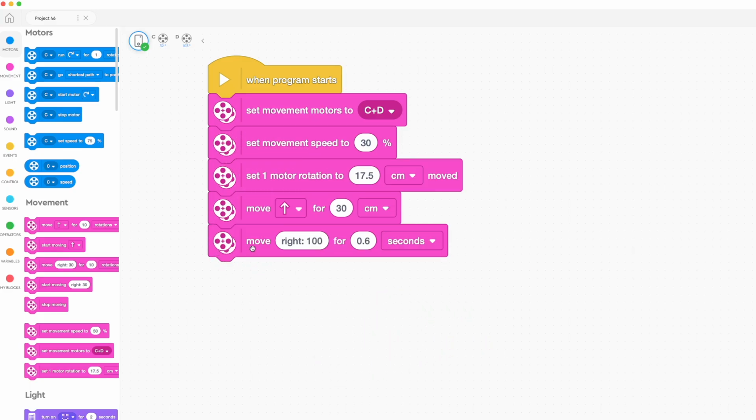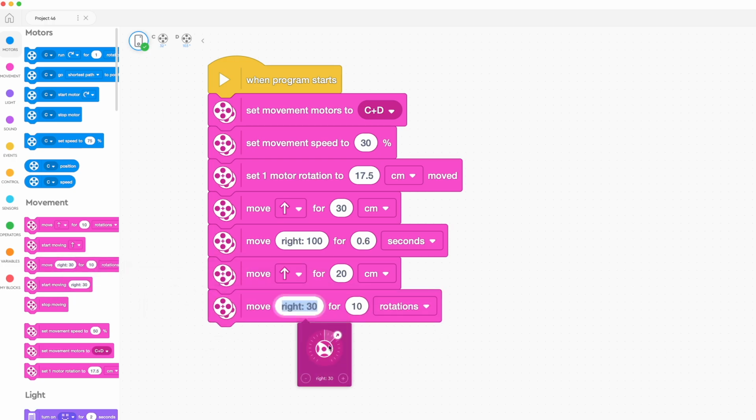And a lot of challenges that you do, you just need to move and turn, move and turn, move and turn. And you can keep adding blocks to that. You can start moving again, maybe change it to centimeters, and maybe turn. Maybe you need to go 20 centimeters this time. And we'll turn again at the end of that. We'll turn the opposite way. Let's go left, for 0.6. It should do about a right angle if we're going for seconds there.